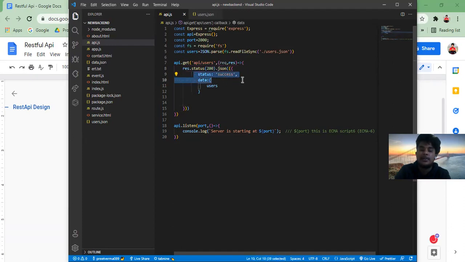The status is success. And this time we are using a user file: users is equal to JSON.parse and fs.readFileSync. JSON.parse we are using for converting our file into a JSON file. After that we are exploring this.